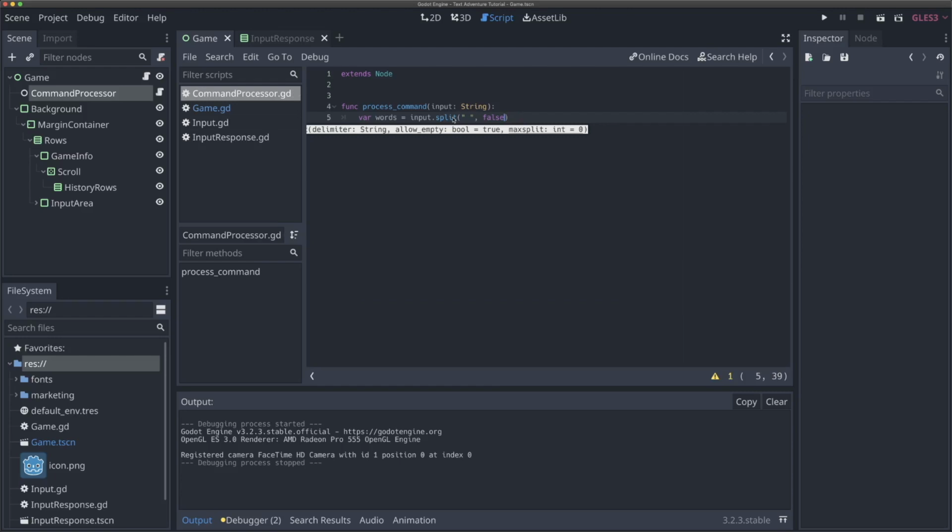We don't really need that. So what this is going to return is an array of words. So we can say var first word. This is going to be words of 0.